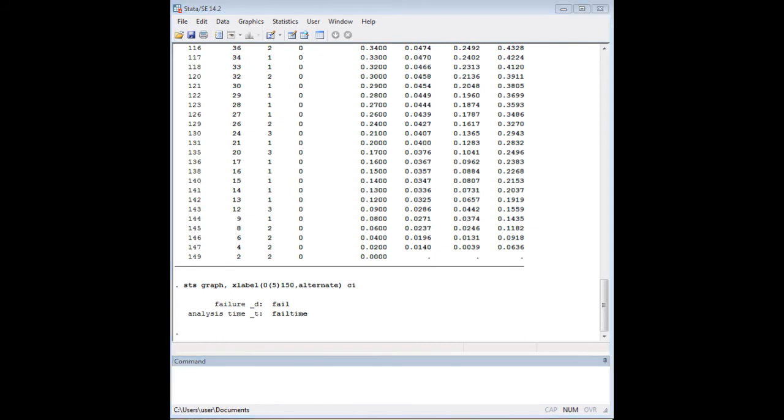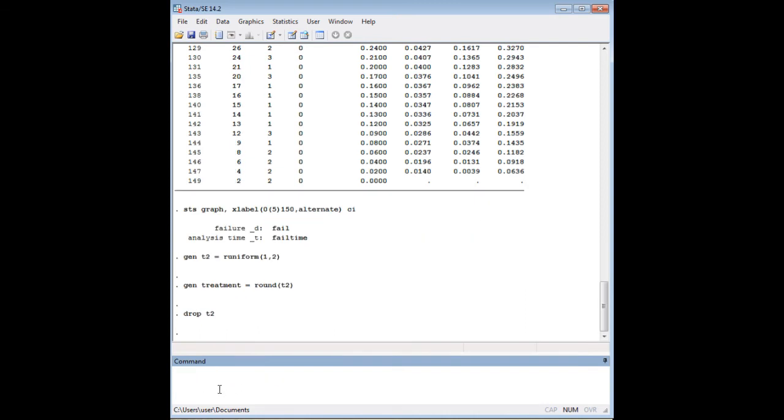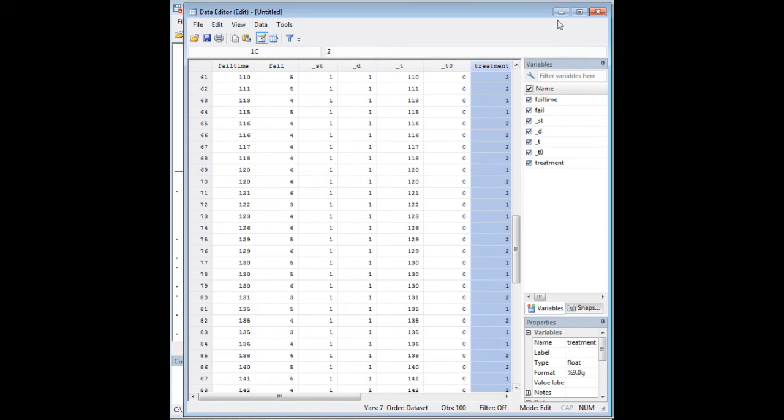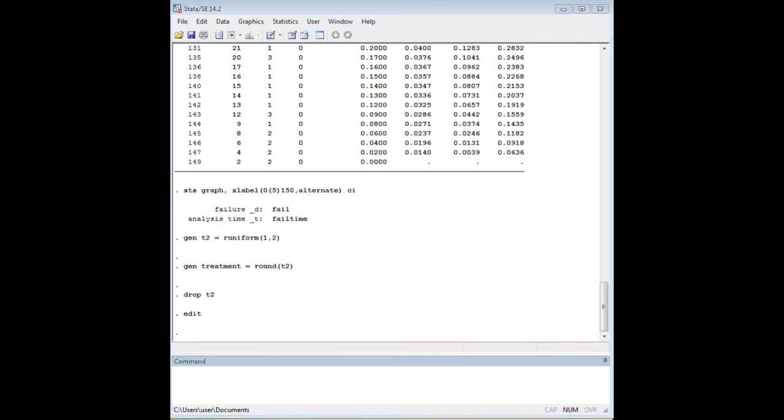And now I'm going to do something else. I'm going to generate a new variable. I'm going to call it treatment. And it's going to take on values of either 1 or 2. And we can verify that over here. If you look on the right, I've generated it here. And let's say that, for example, treatment 1 is a certain kind of chemotherapy drug, and perhaps treatment 2 is something else. Maybe it's a control, maybe it's an operation or some alternate type of chemotherapy. It could really be anything.